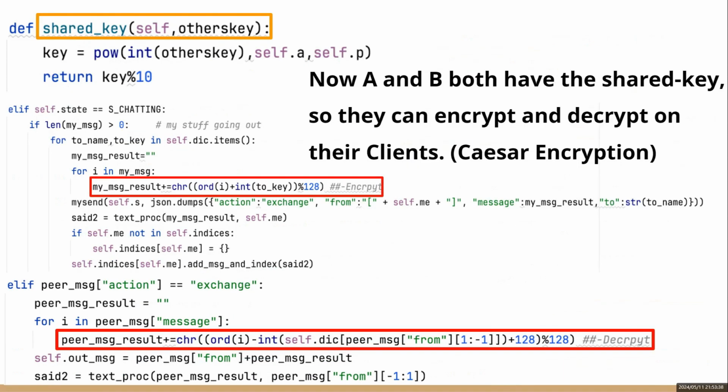So now A and B both have each other's public key, and combining with their own private keys, they can calculate the shared key. So we define the function shared key to calculate it. And in this way, they can encrypt and decrypt on their own client side. Before we send the message to the server, we encrypt it. We first find the Unicode of the letter, and then we add the number from the shared key, and then we mod it by 128, and then we find the corresponding letter so that every letter in this message is encrypted before it's sent to the server.